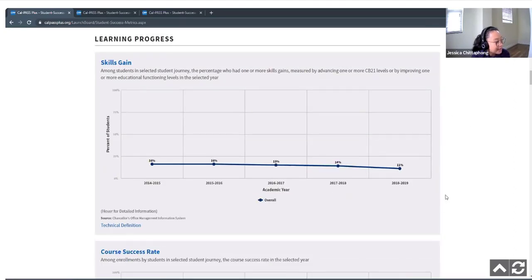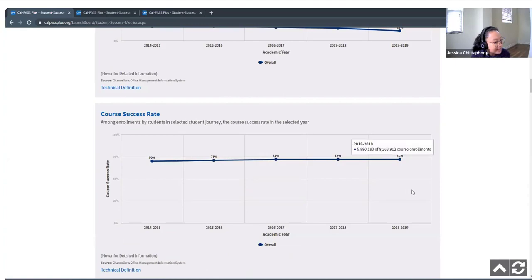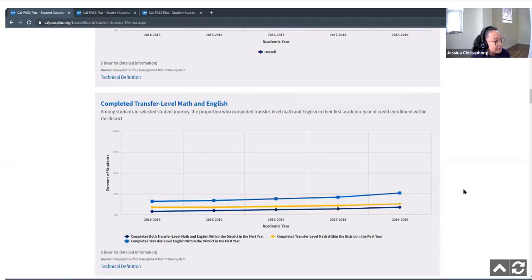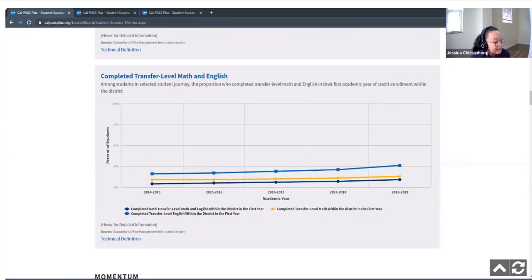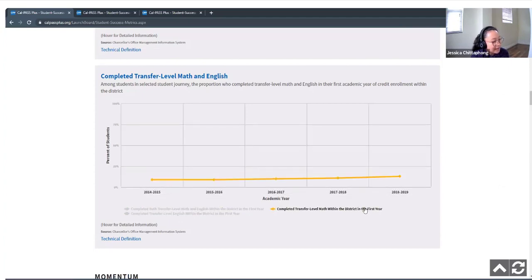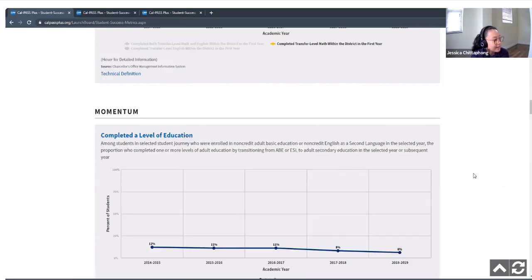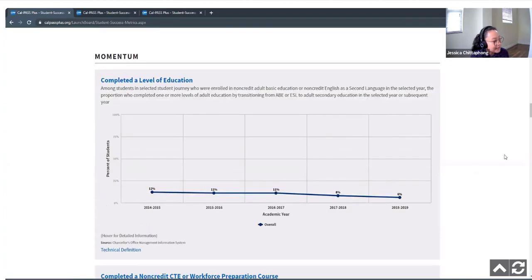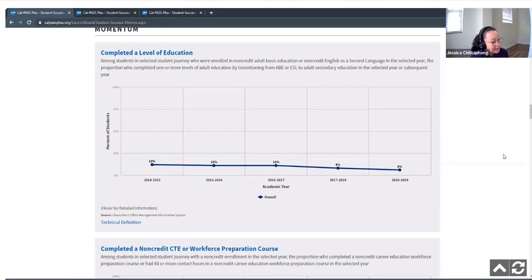We have the skills gains, course success rate, completed transfer level math and English. And we have it broken up by completed both transfer level English and math, as well as just math and just English. And again, you can get rid of these at any point. If you just want to clean it up, if you just want to look at math, you can do that as well. Then we'll jump into the momentum section, and we have completed level of education.